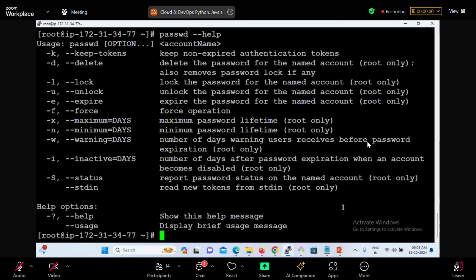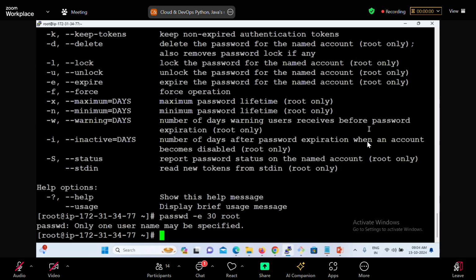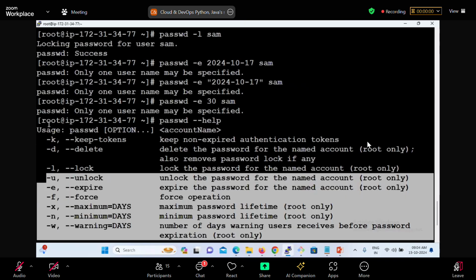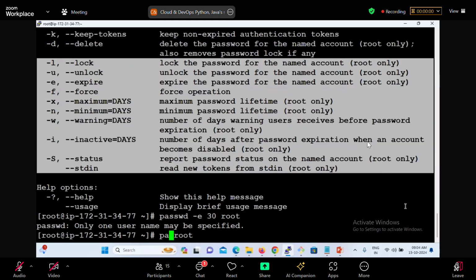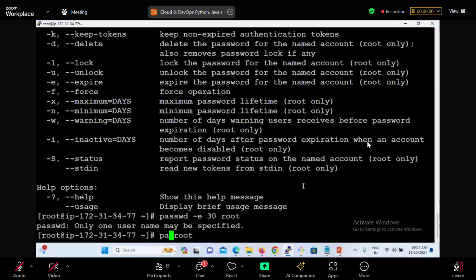So if I'm changing passwd hyphen E, and if I'm giving some date, 30 days for root, why is it not doing like this? So here all the options are for root only. Okay, passwd. This one I'll check, why it is not updating. But till here, good, right?